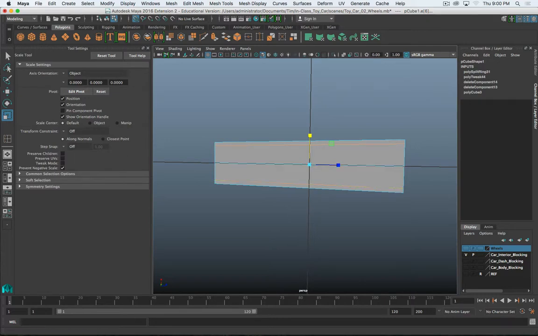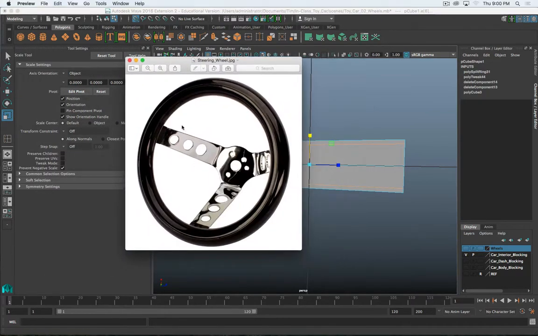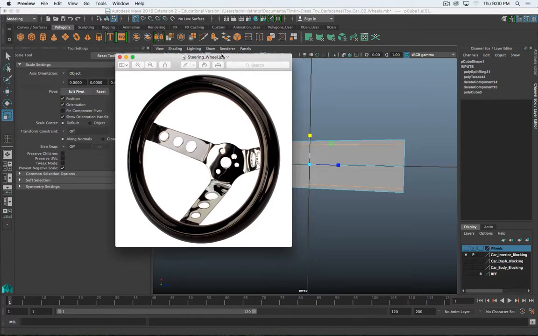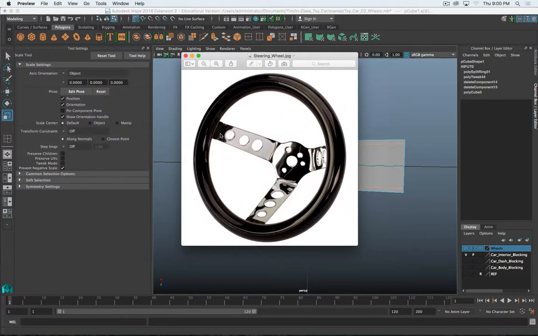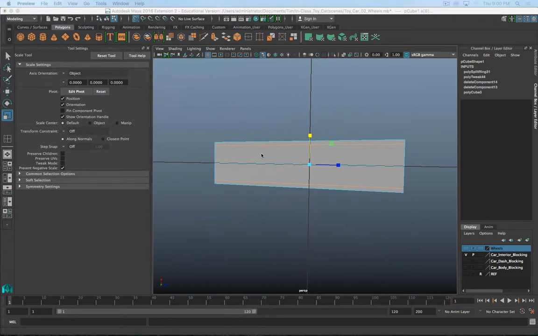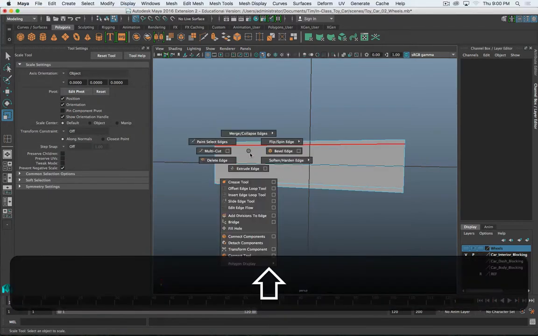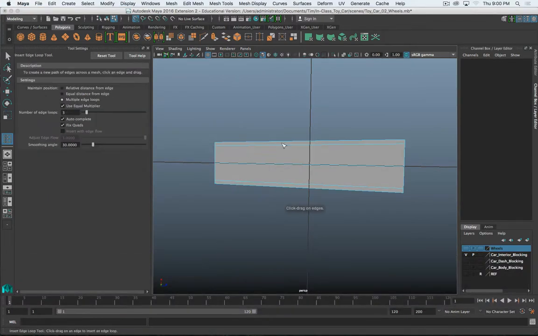All right, and now I need to add edges across so I can define where my circles are going to be. And the number that I want, because I want to keep some on the edges. Okay, so I think I'll do that first. So I'm going to do relative distance from edge, and we'll do one here. We'll do one here. Okay.